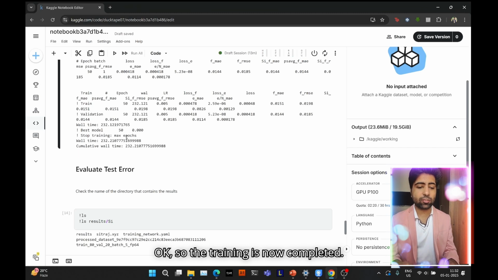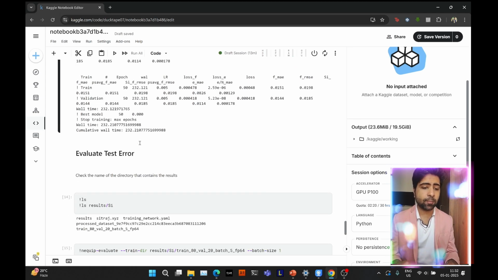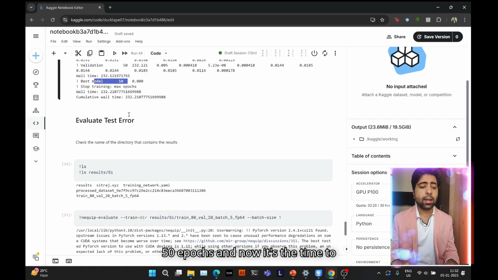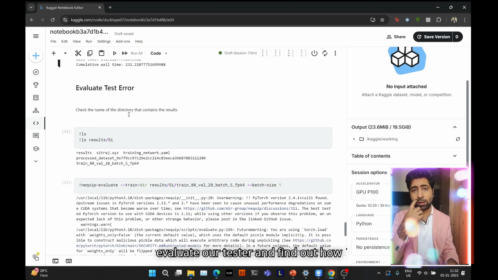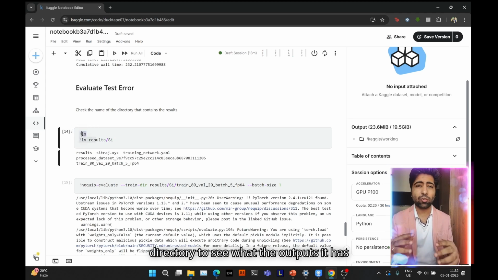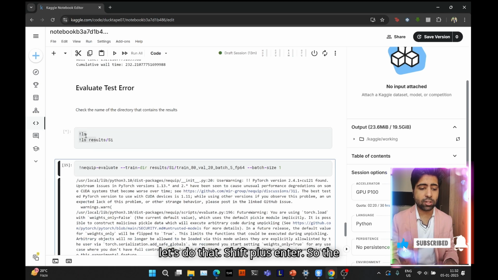Okay, so the training is now completed. It took like 232 seconds, which is not that bad. And here you can see that it ran for 50 epochs. And now it's time to evaluate our test set and find out how accurate the model is. So first of all, I list the contents of the directory to see what outputs it has generated. So let's do that, shift plus enter.